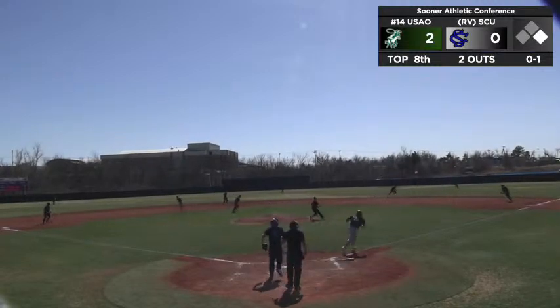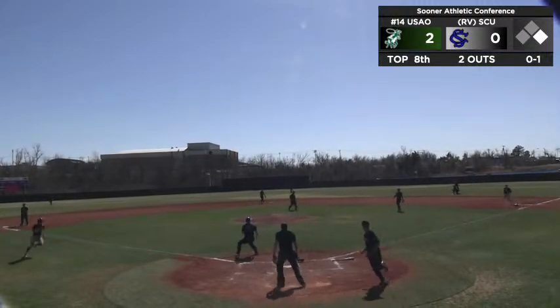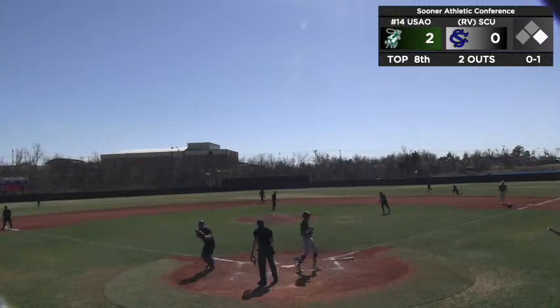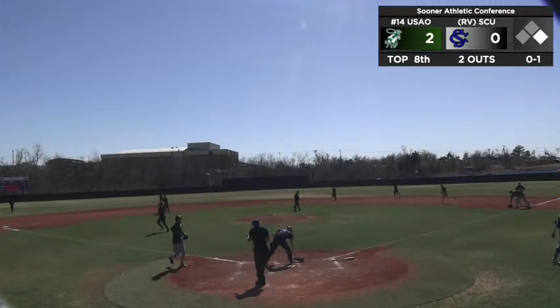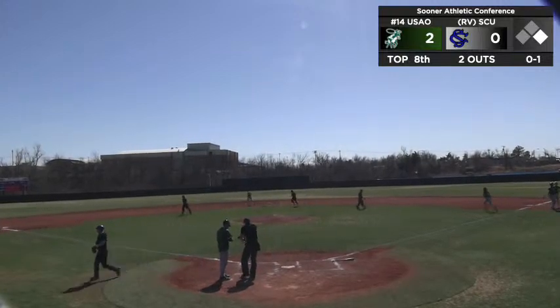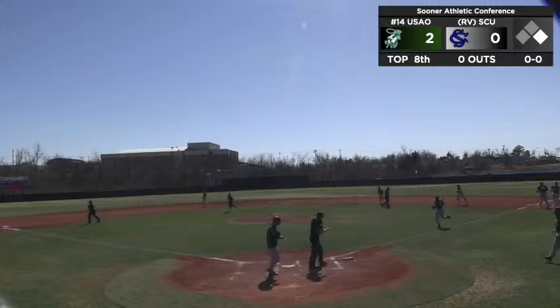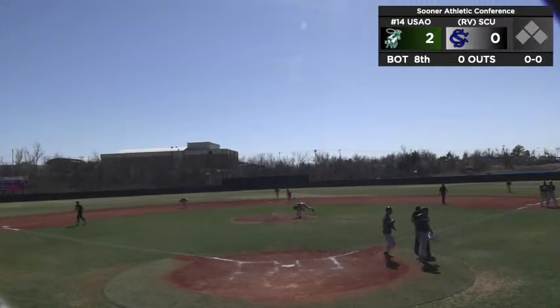And a drive out to right field. It's going to be through first and second. Runner's going to take off. There's going to be a play at the plate. And going to be tagged out. So USAO will get 2 runs in the top of the 8th inning. We will be back here in a couple of minutes to head to the bottom of the 8th.